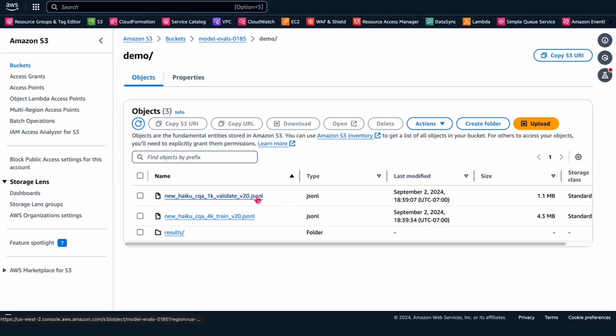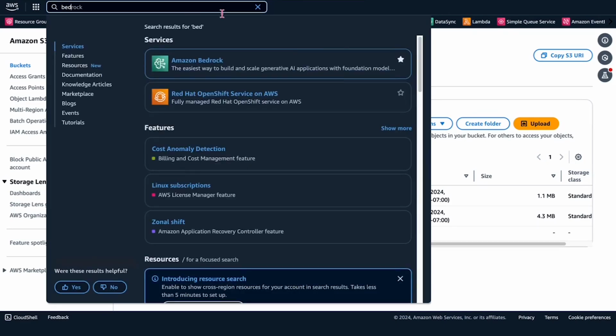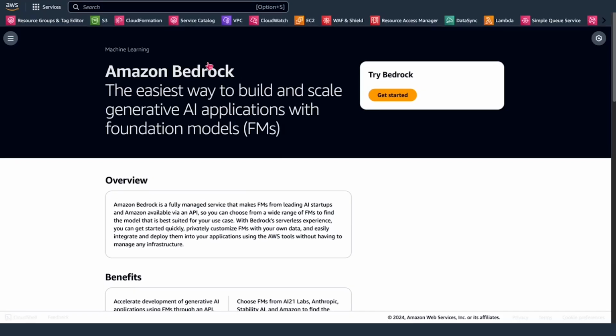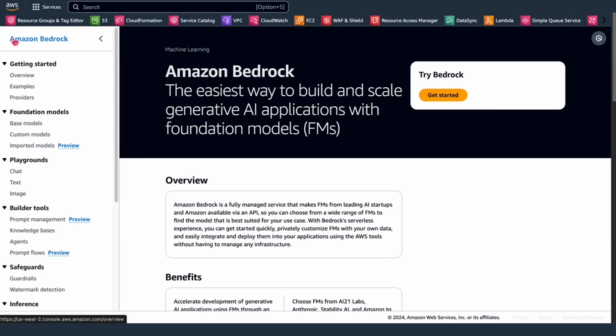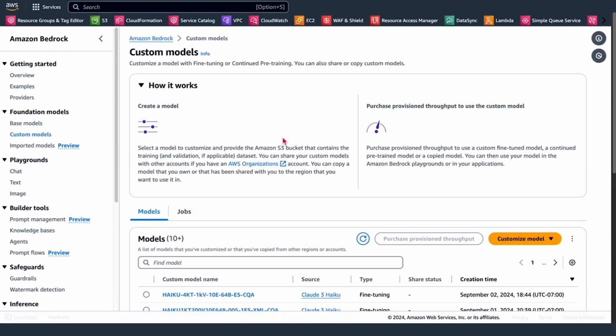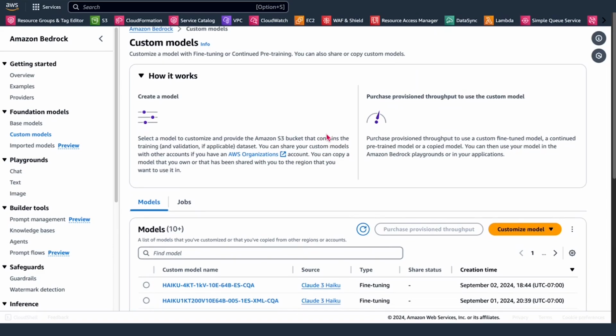So it's also a good idea to have versioning enabled when it comes to S3. So now that we have our training data and our validation data uploaded to S3, and we have a results folder, now we can go to Bedrock and see how we can fine-tune our model. So we'll go to our search bar and we'll type in Bedrock. And on the left-hand side, we're going to go ahead and click to expand our menu. And just a little bit down under foundation models, you will find custom models. You'll click custom models, and this will bring up our model customization or fine-tuning screen.